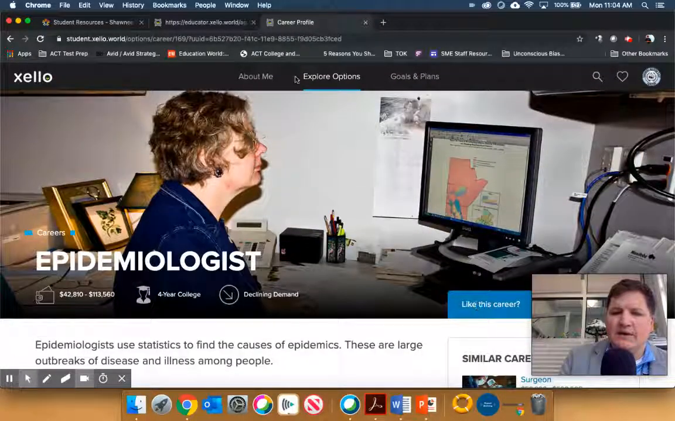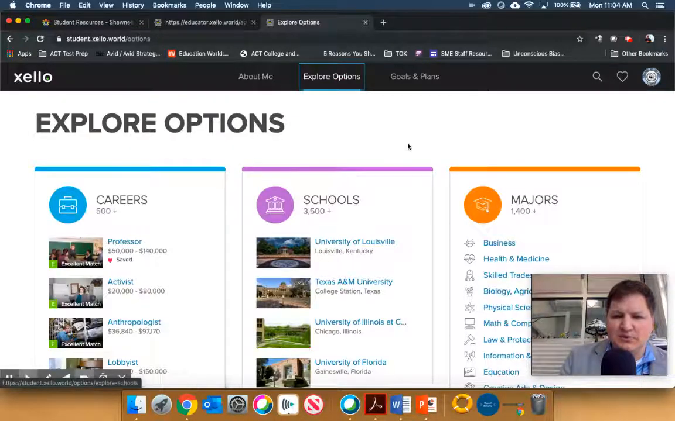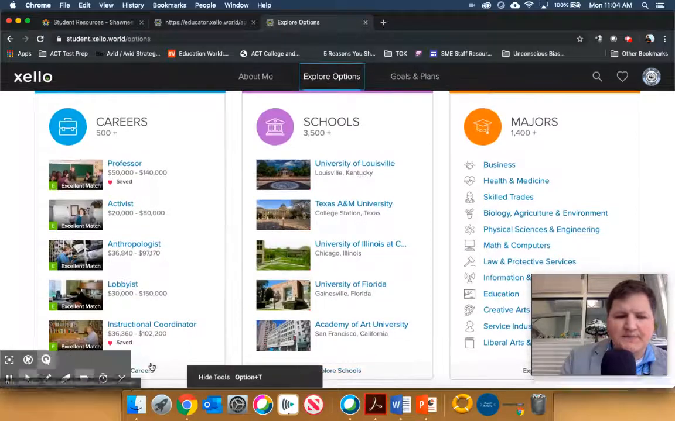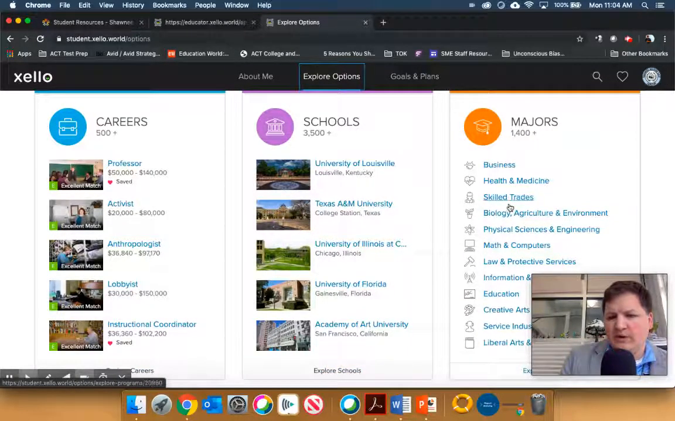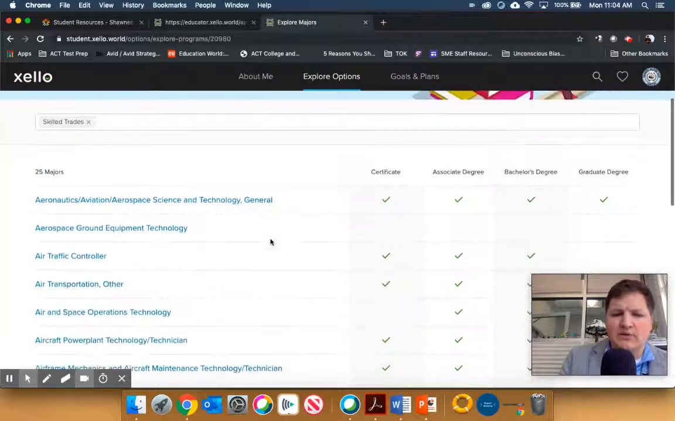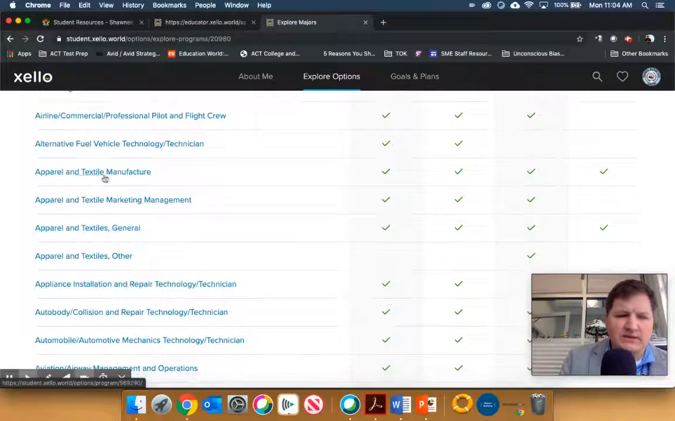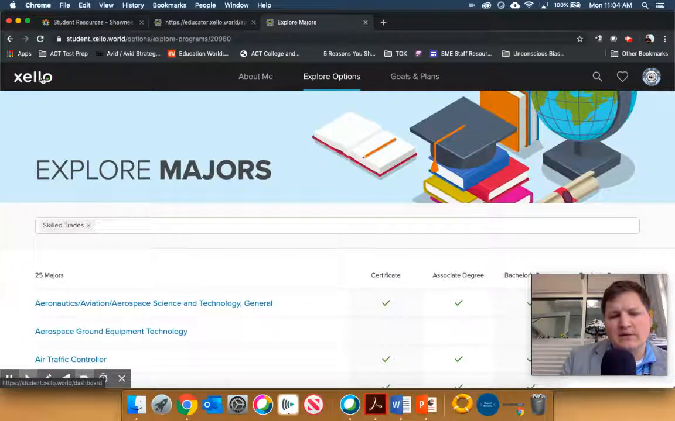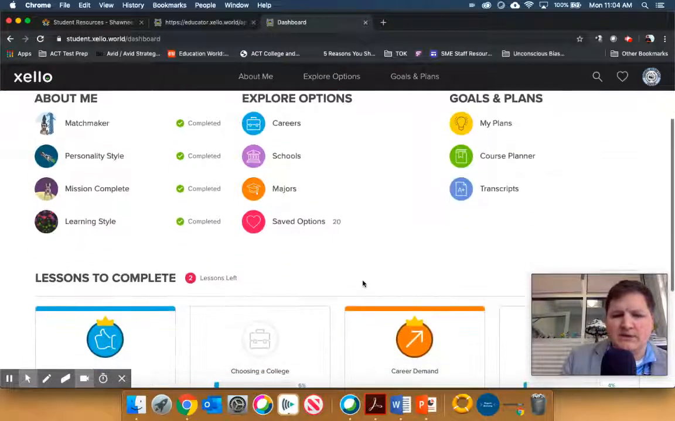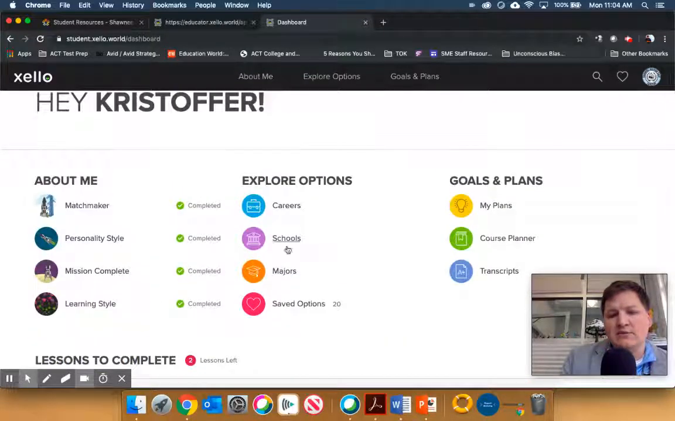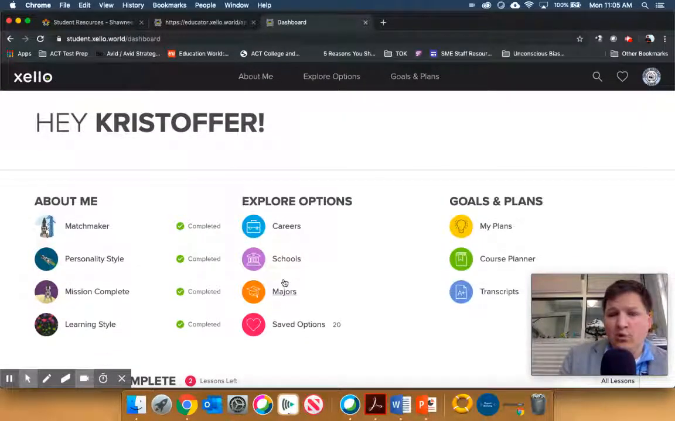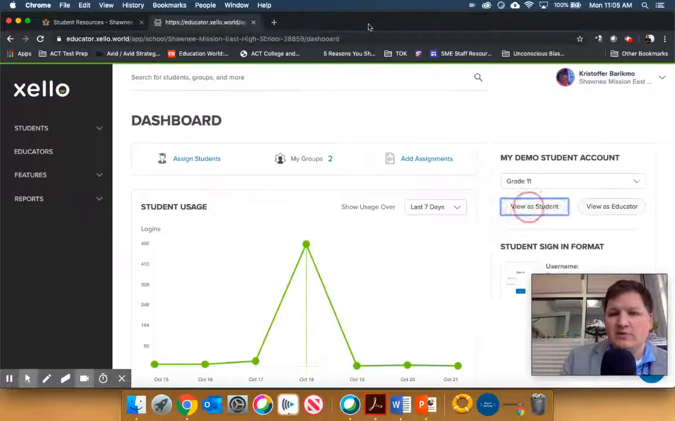But if we look now back at this explore options piece, we can see all of these are places where we can help students identify and explore. Let's take a look at skilled trades. These are the different things that we could explore within majors within skilled trades. But if we're looking at how to integrate this within my course, this allows us to use some of the lessons that are available, but it really allows us to look at and understand the different career schools and majors options. And more importantly, you can also use this to view your students' profiles.